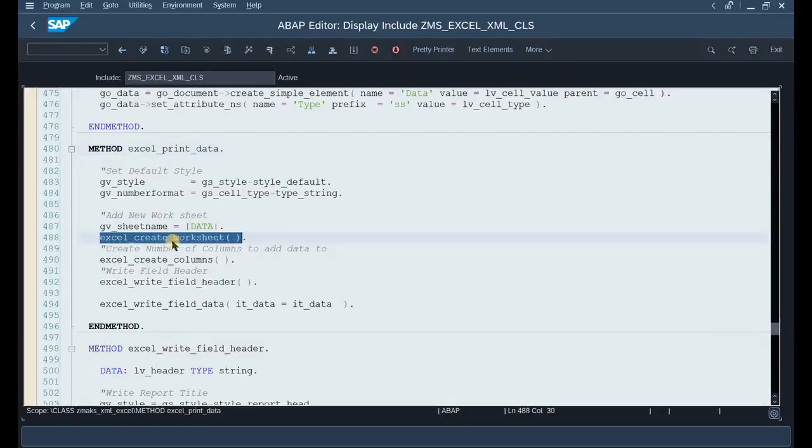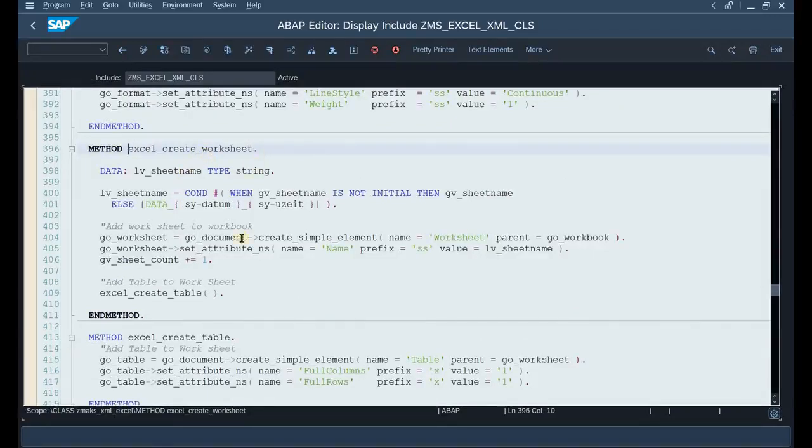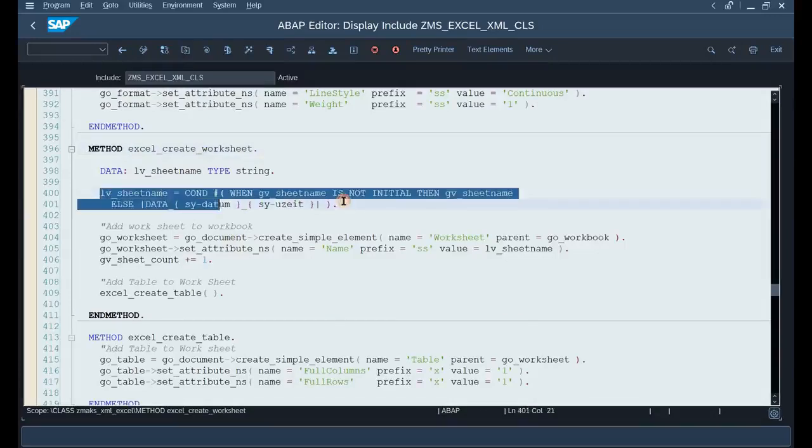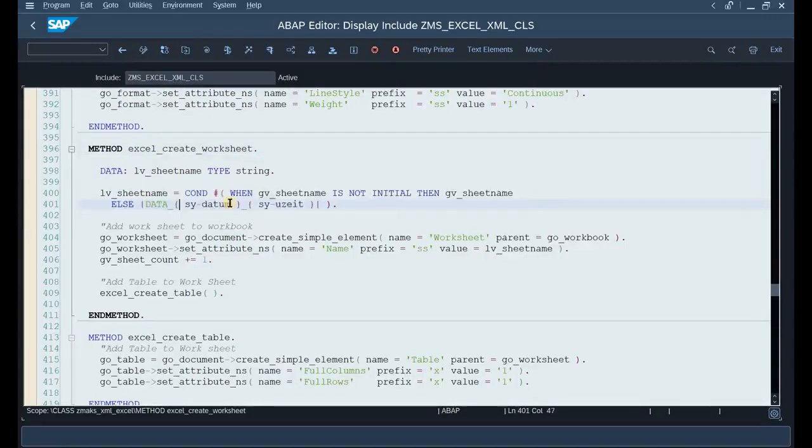And to add a worksheet, it is pretty simple. You should have a sheet name. I am saying data here as my sheet name, and create Excel worksheet will actually go and create the worksheet. Here I'm just taking one more extra validation that if the sheet name is not provided, then you create data with something. If you are provided, then you use it.